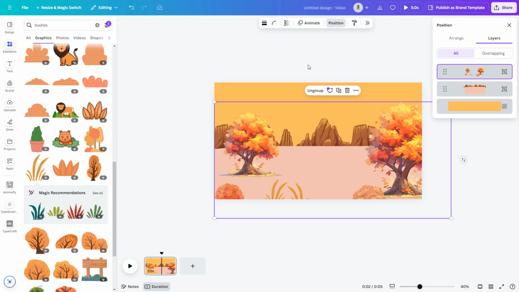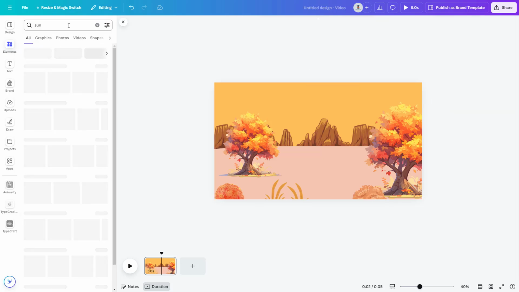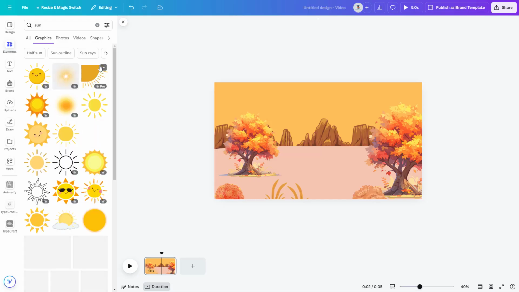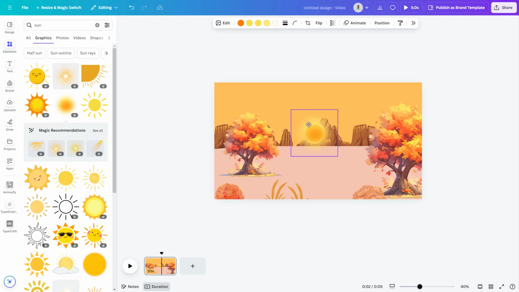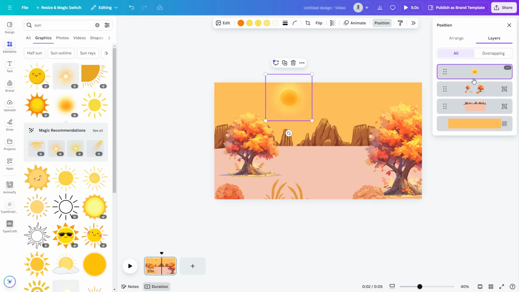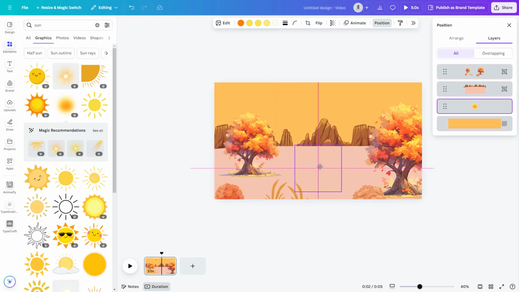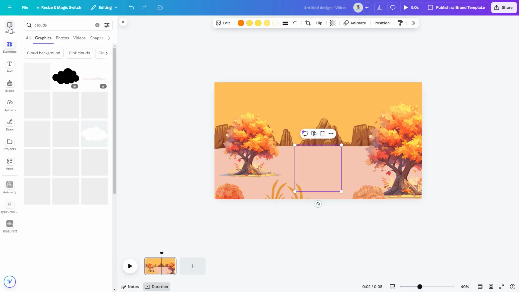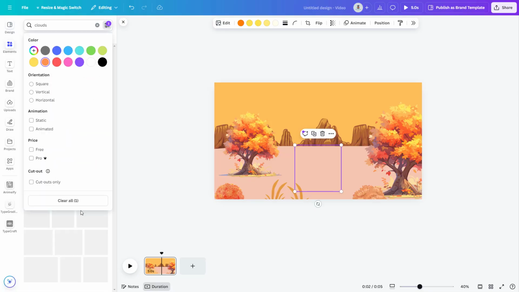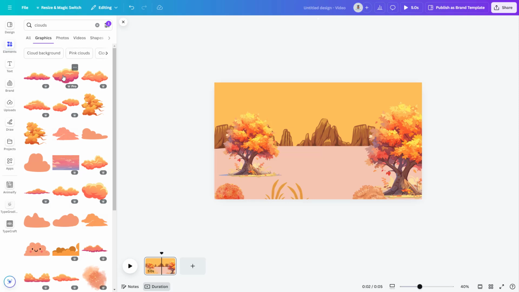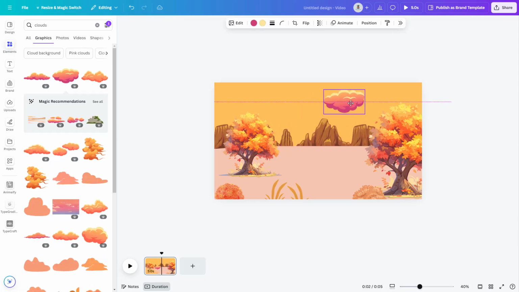Now let's add sun. Search for sun element and add it to your design. Send it behind the mountain and tree layers and hide it for now. To add some clouds, search for clouds in the elements. Choose clouds that fit your orange theme and place them in the sky. Make sure they add to the depth of the scene.